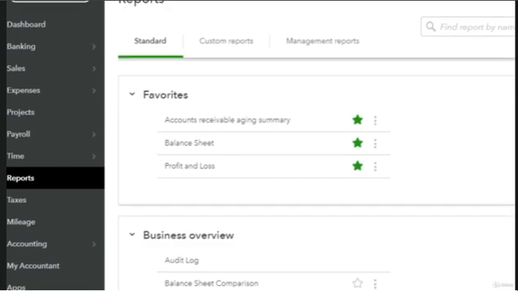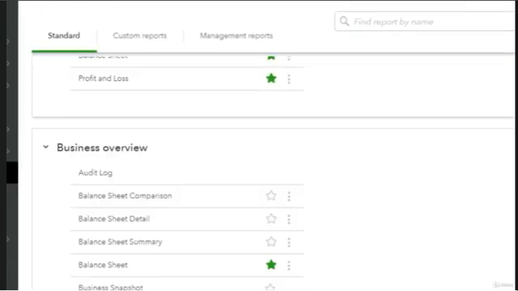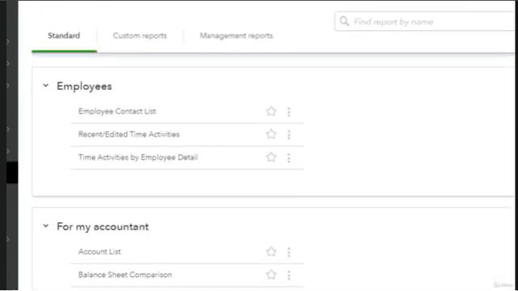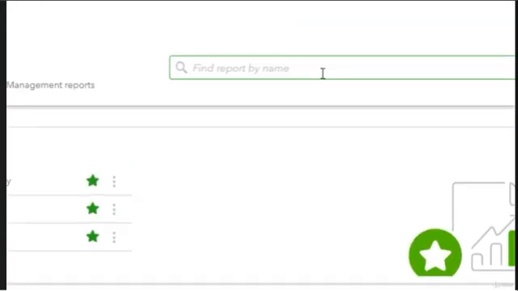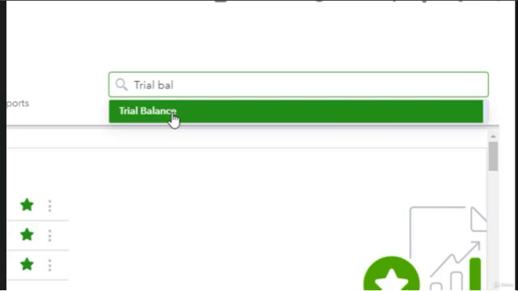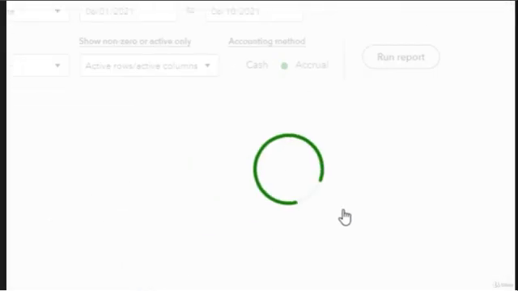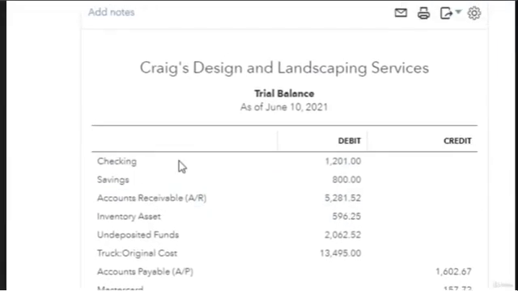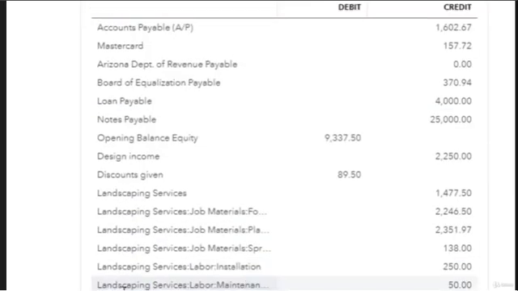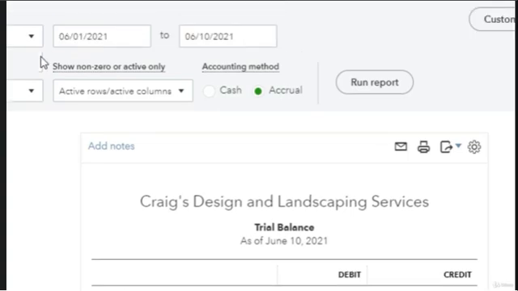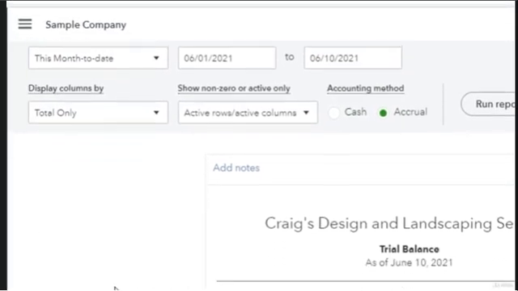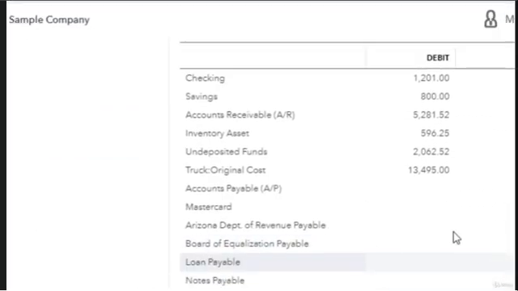Another report that's used by the accountants a lot is the trial balance. The trial balance is way down near the bottom for my accountant. However, the way I run the trial balance is I just go to Find Report by Name and I start to type it in, and it'll come up that way. The trial balance is very useful for accountants because it shows all the accounts that have any kind of balance and what that balance is as of the date the report is run. Again, you can scroll up to make changes to that date as you need to.